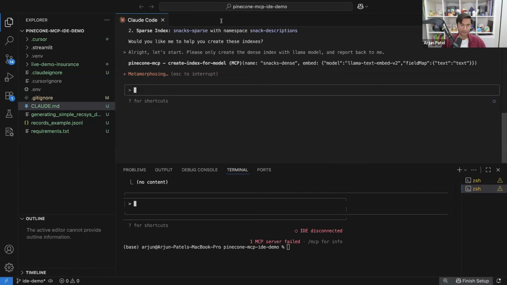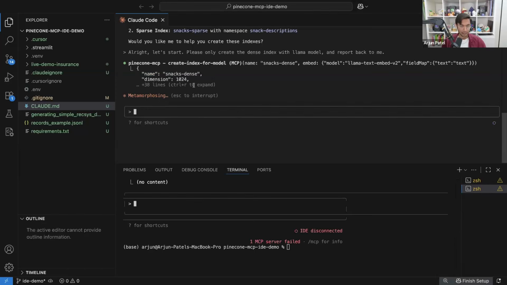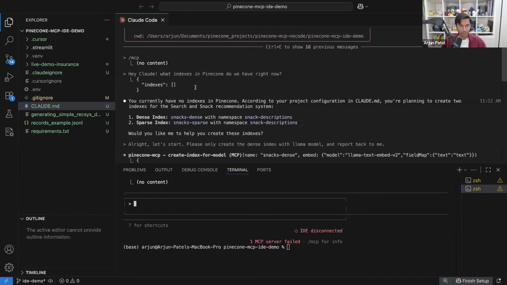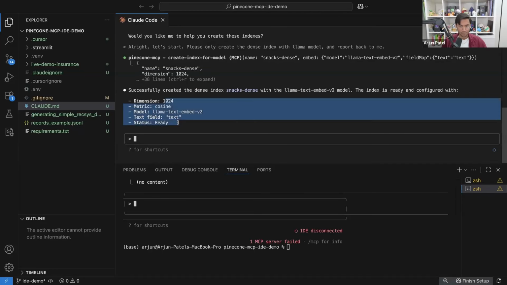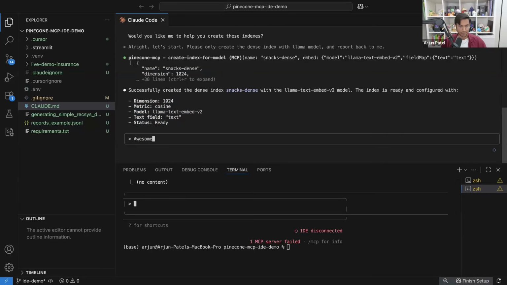It'll take a few seconds for the indexes to be created. And look at that. If I click Command R, we can see that we've created the index, which is perfect. Yep, this is awesome.